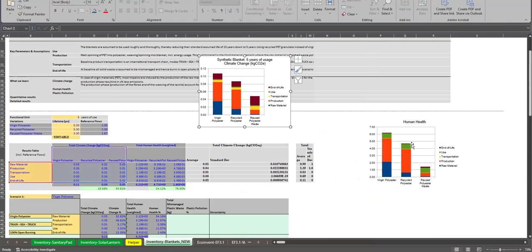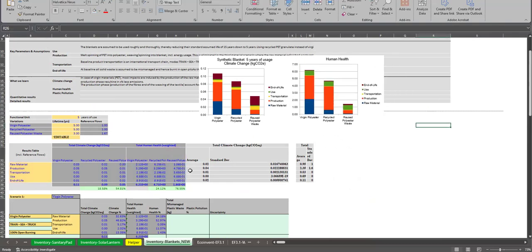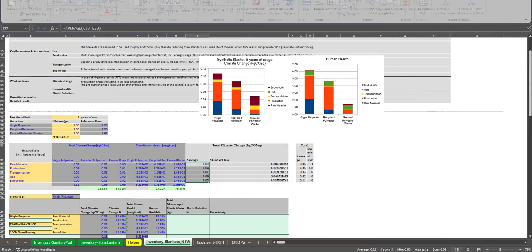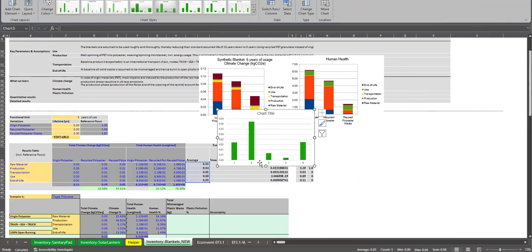Okay, this is representing this one. This is representing the other one. So how can I build a new bar chart? I'll select the average range, go to insert, column chart, select column. These are the values. Chart title is this.